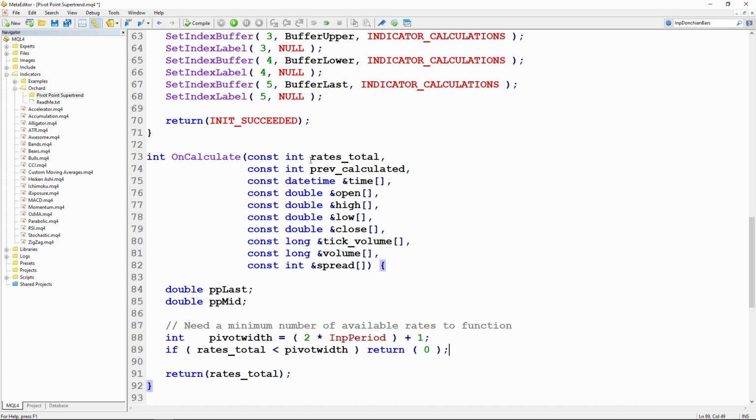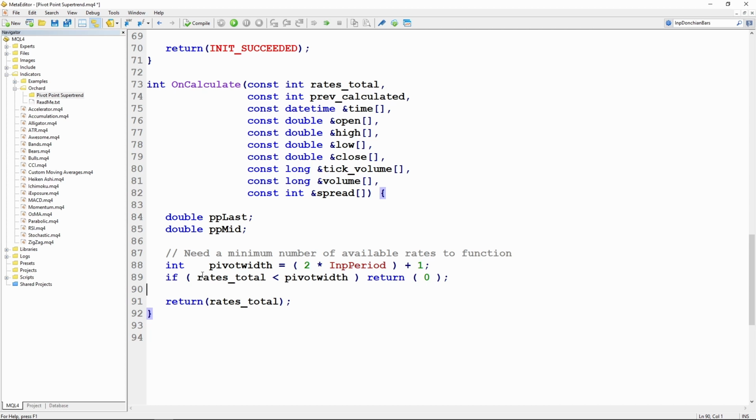When you come into on calculate, rates total contains the total number of bars available to you. Prev calculated contains the value that was returned from this function last time it was called. And here we have rates total being returned by default. By using these two, I know how many bars are on the chart and how many bars I've already calculated, and I can use that difference so that I don't recalculate everything each time I loop through here. I'm only recalculating the number of bars that have been added or changed.